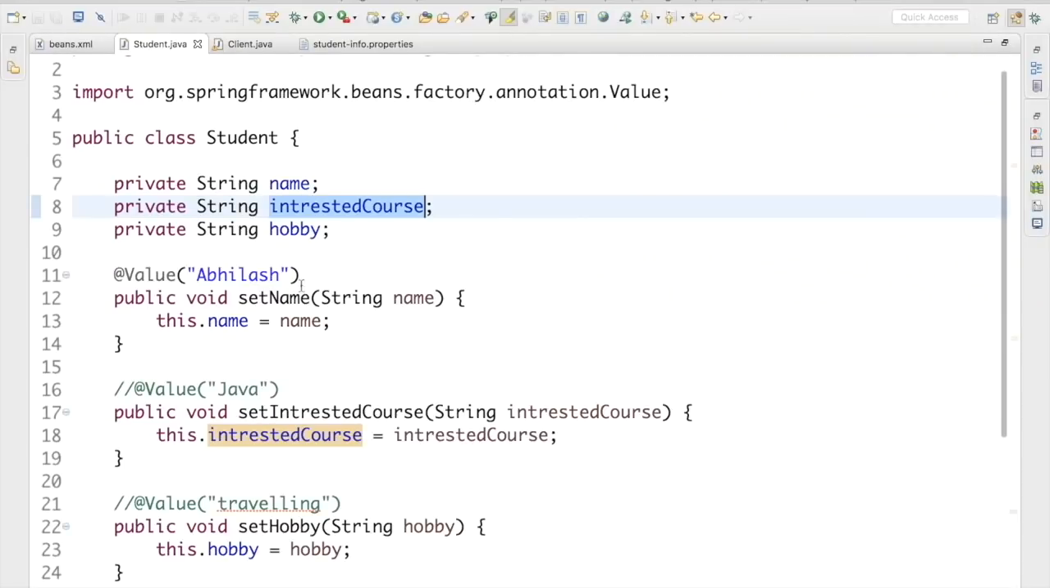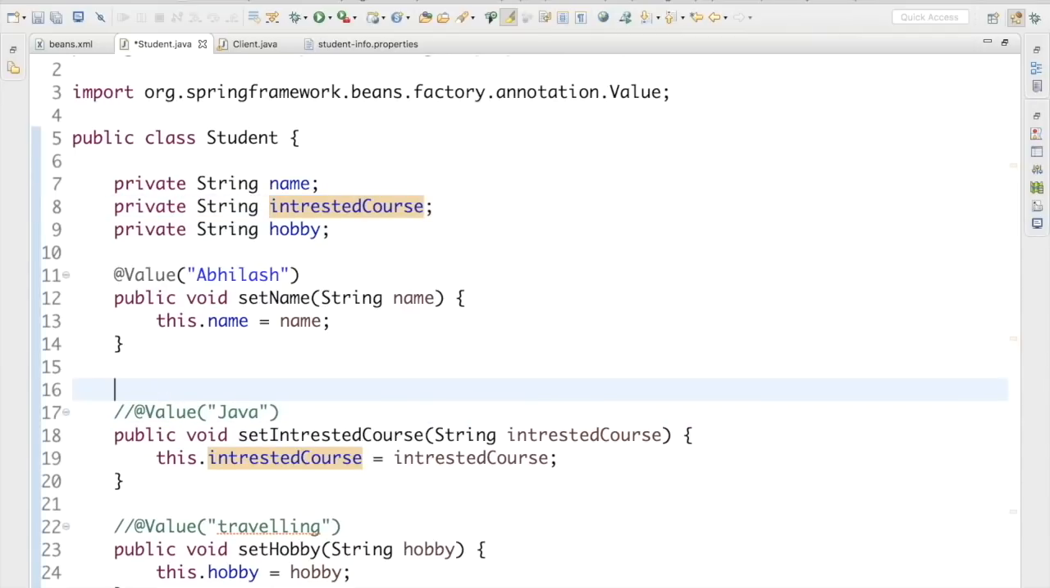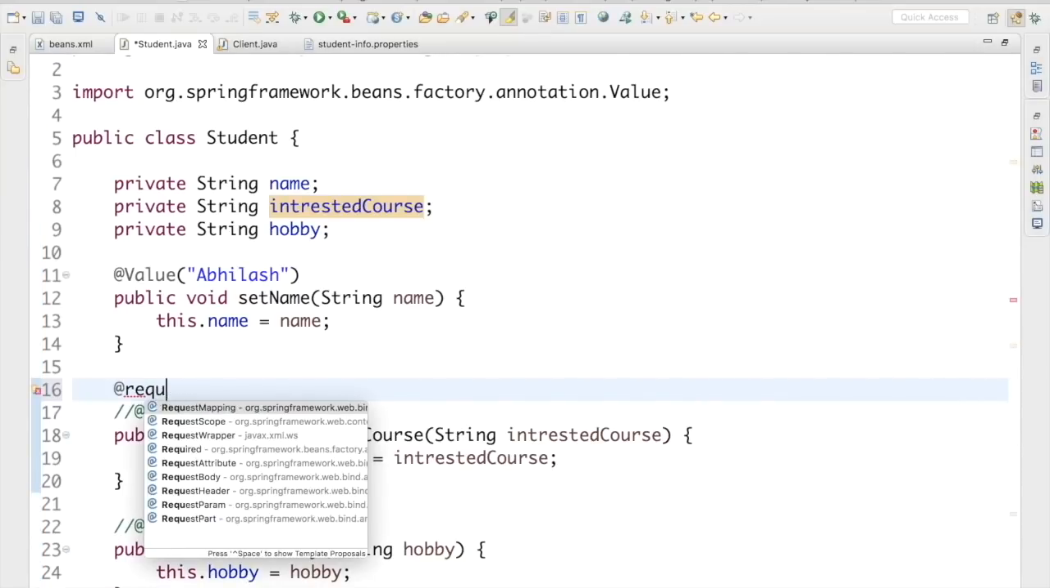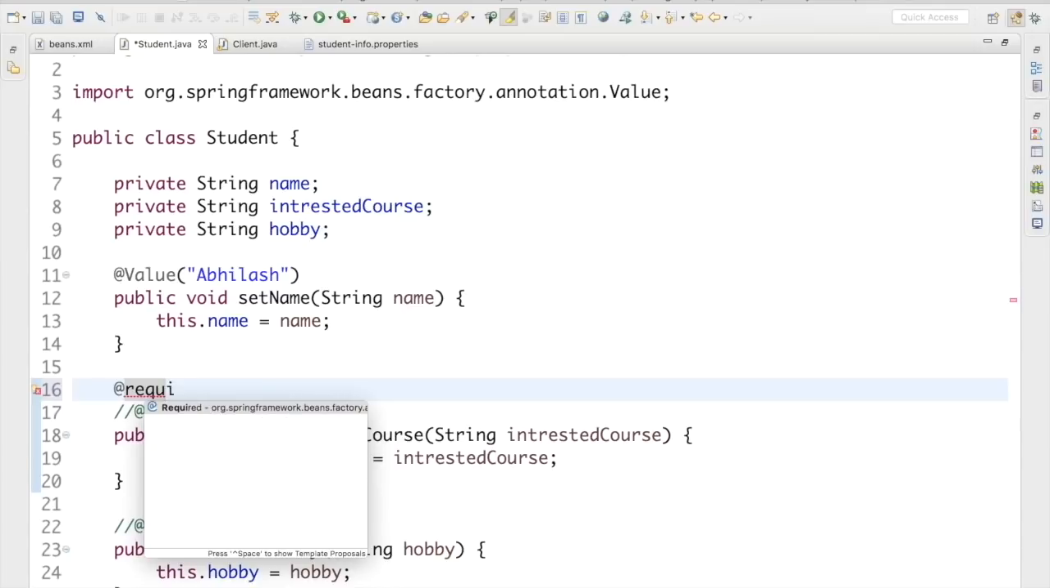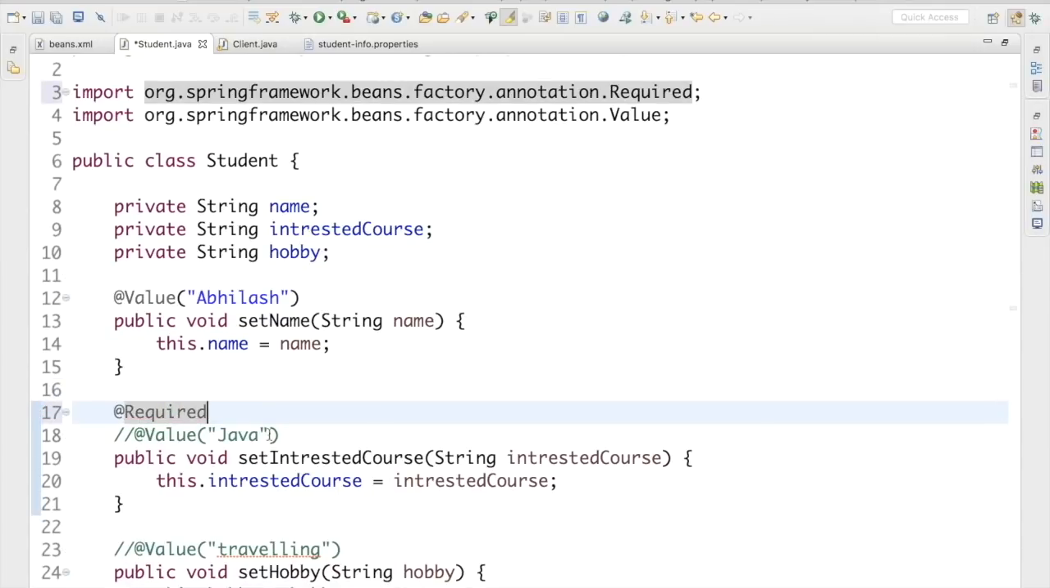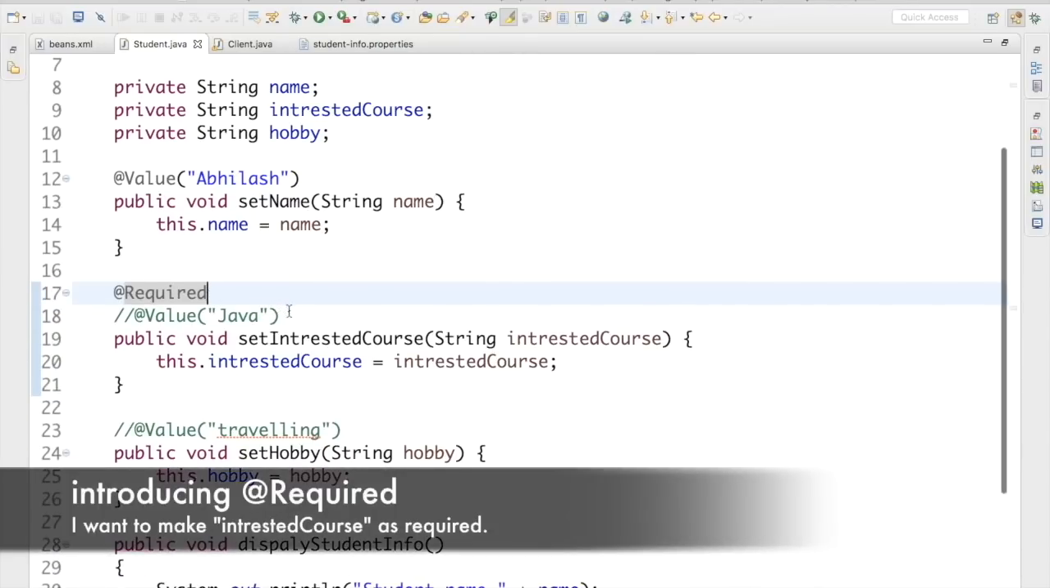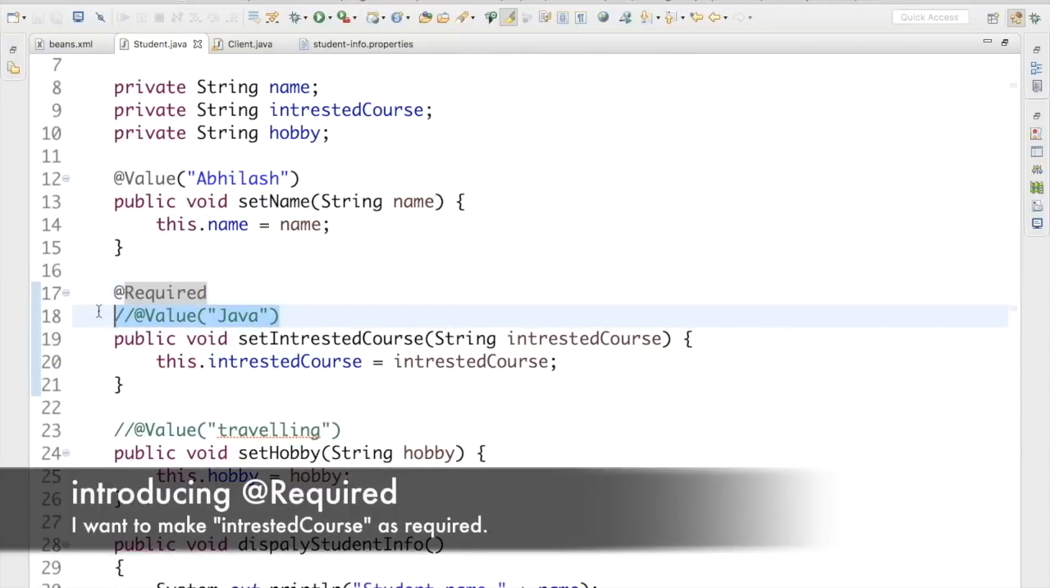I want the interested course to be a mandatory field, right? So what I can do here, I can write before the setter another annotation called @Required, right? There you go. Right now, I've just given an annotation over here called @Required. This value I've commented. Let's remove this out because I don't want to confuse you guys.